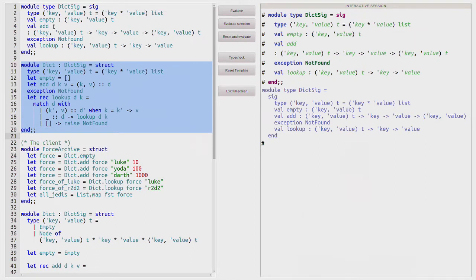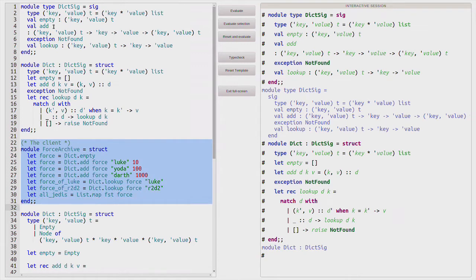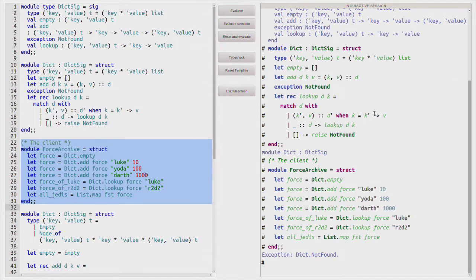Now, this is an obvious implementation that I won't detail for the signature, and we can write a client that makes use of all this definition to define a module that stores some relation between name and integer, and it works. So everything looks fine, except that the interface is not well designed.